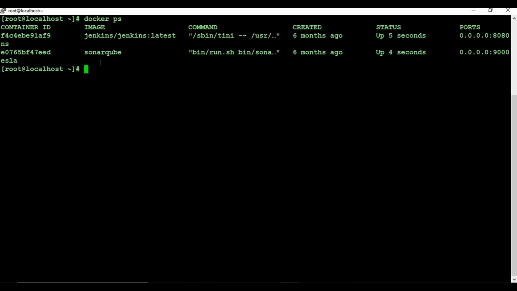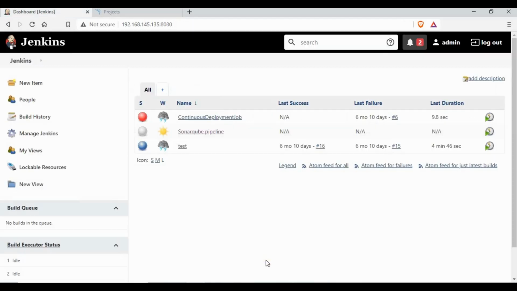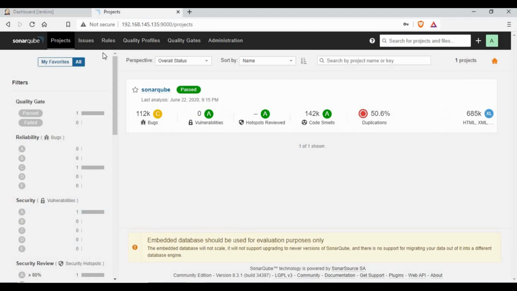I have a CentOS machine in which Docker is installed, and I have two containers running: one Jenkins and one SonarQube. If you don't know how to set up Jenkins and SonarQube in Docker, please check my tutorial on that. So I have Jenkins running, and I also have SonarQube. You can see this is one of my SonarQube scans which we did as part of the previous tutorial, where we have some bugs and code smells detected. In a similar way we'll be making use of another job today.